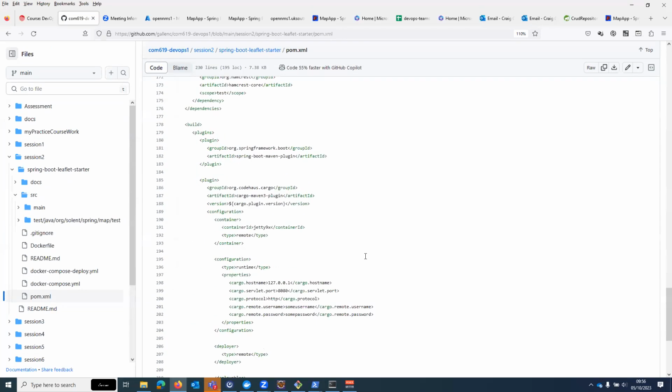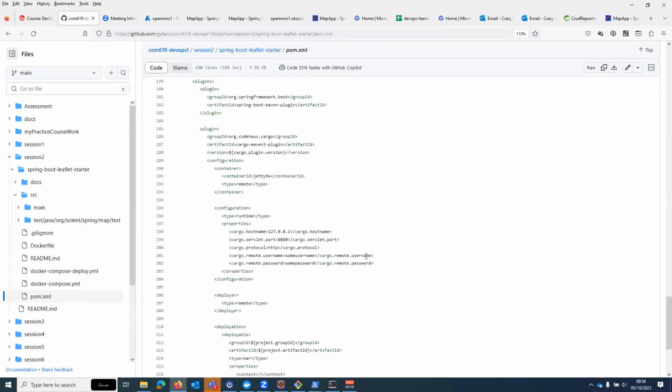We go right down to the bottom, you'll see all the cargo stuff, right? So that's the cargo plugin that does the deployment, and that tells it the address, the username, the protocol, and the password. Now, I have not set up any security, so you're going to have to look at the cargo documentation to work out how to do this securely, because there isn't any at the moment. But the point is that once you've got this stuff running in Azure, you can deploy your WAR file to it as and when you want to. Does that make sense?